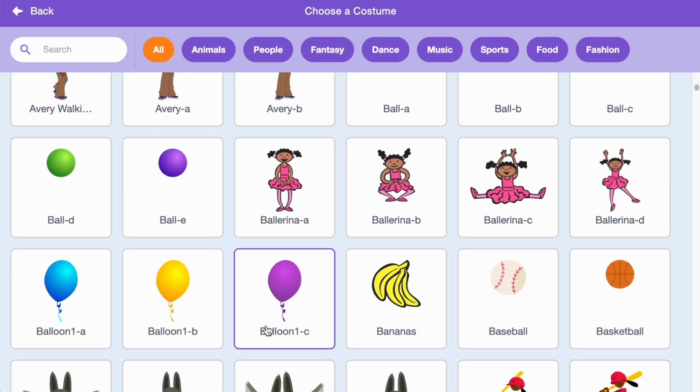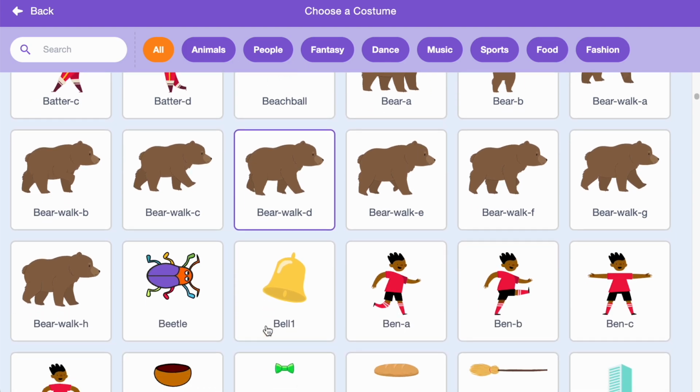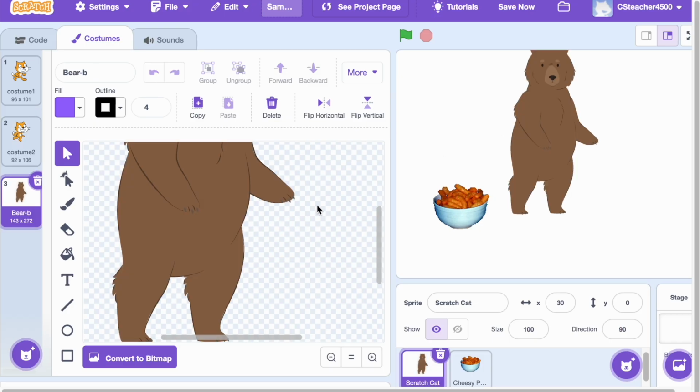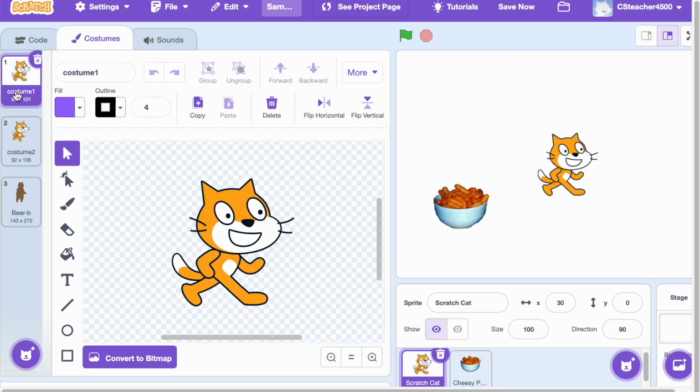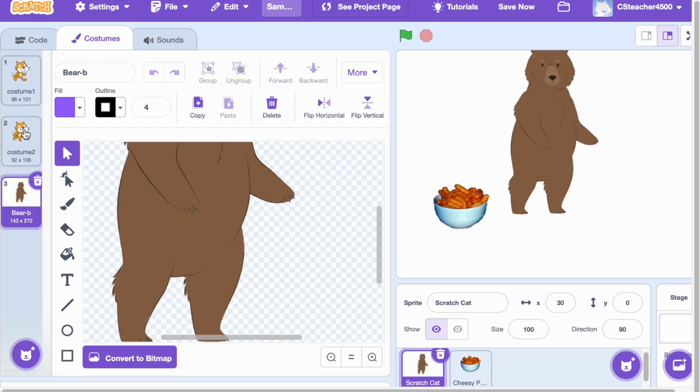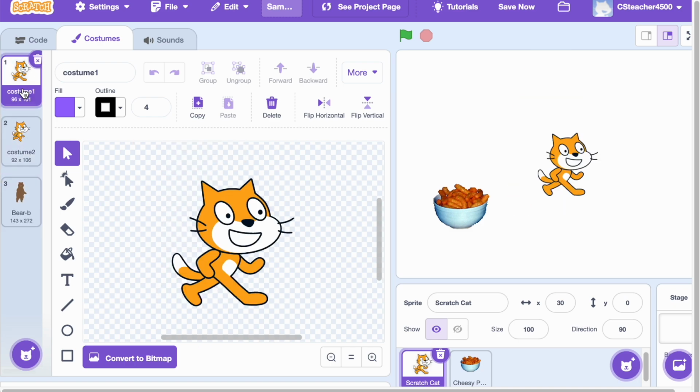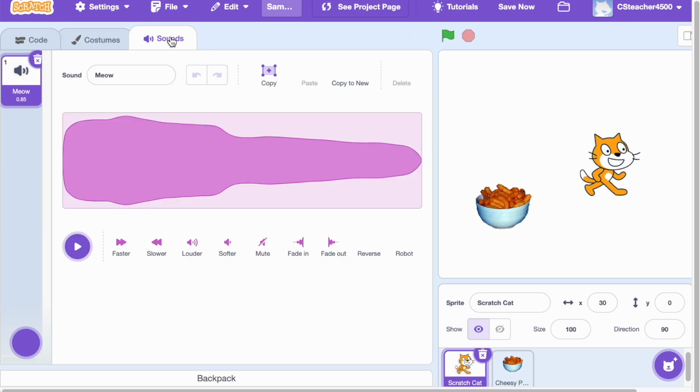And later on in the art tools video, I'm going to show you how you can edit the costumes. You can add new costumes. So if you decide that you want the cat to change into, say, a bear, we can select a bear costume. And so, okay, there's the cat walking along, and then we can write code that will make the cat change its look to that of a bear. Then there is the sounds tab, and you can see that Scratch has already provided a meow sound for the cat sprite. You can also add your own sounds by going to the menu in the bottom left, which we will do later on in this course.